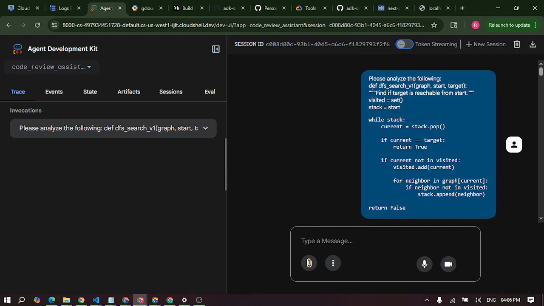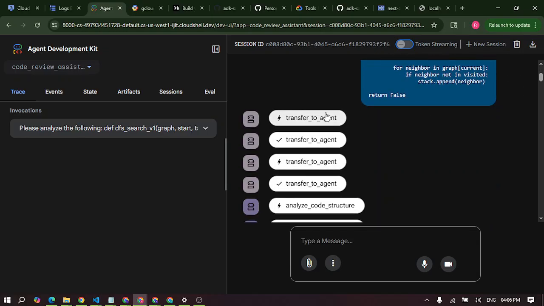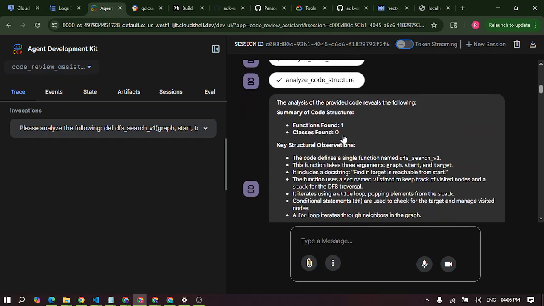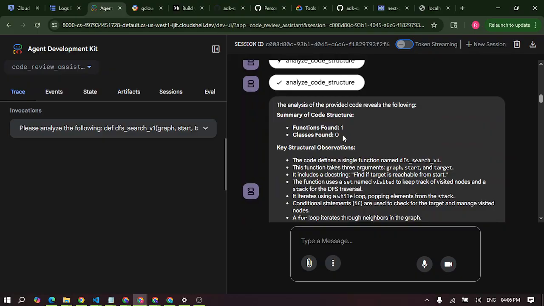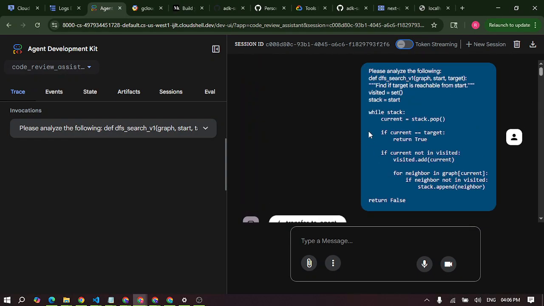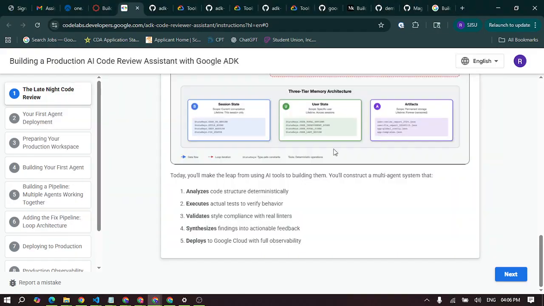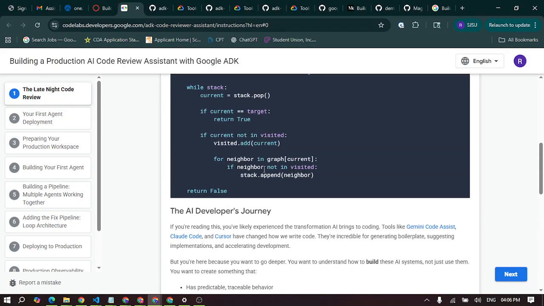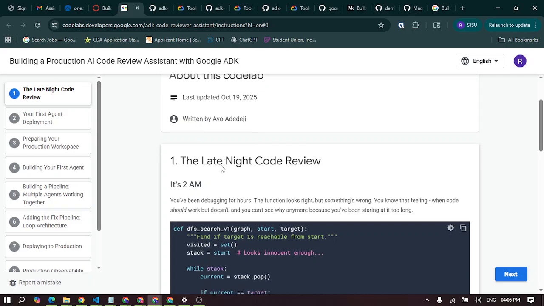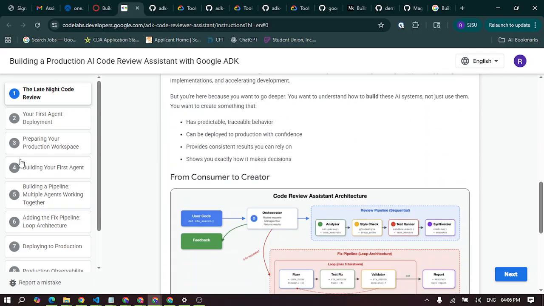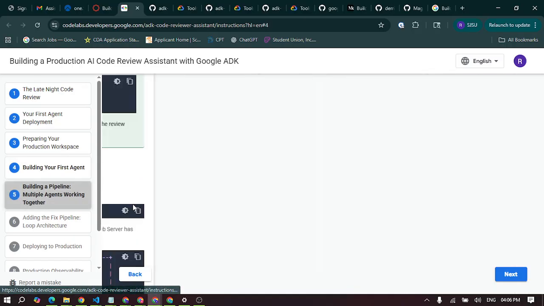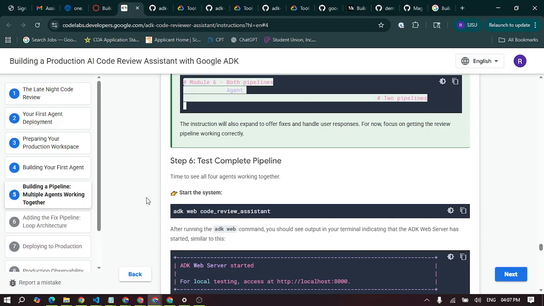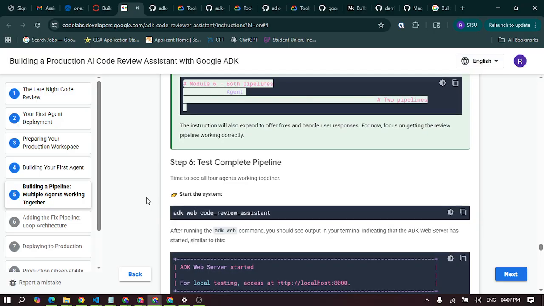So I have given a simple DFS code over here, and it is able to identify the summary for it. We will go into much more detail about this, but first I'll explain what this code lab is about. These are some of the initial steps about setting up the code lab and running your first agent, which I have previously explained in my video. So I'll just directly jump into building a pipeline of multiple agents working together.